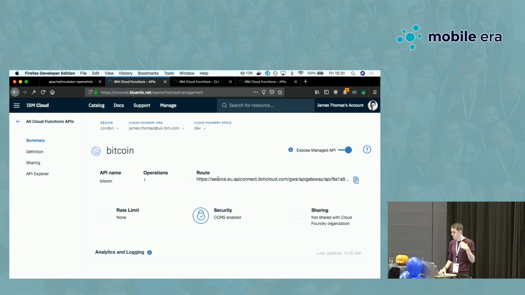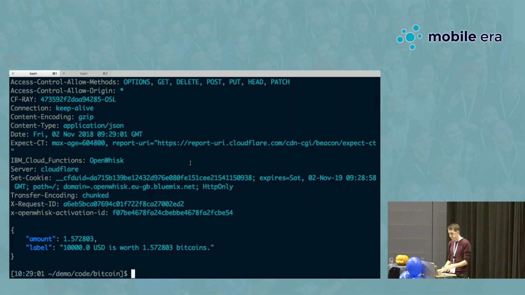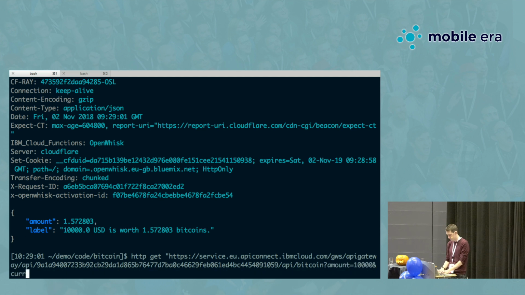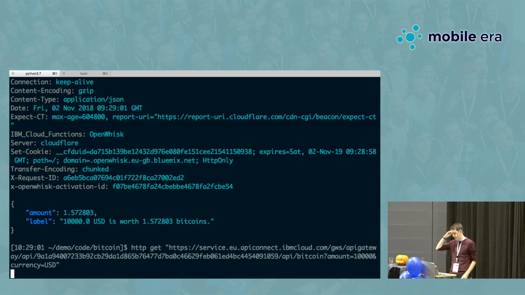But since I don't, it's just giving me a route on the API gateway service. So I can click copy, and this should work exactly the same. It's just going to return the JSON from my function, but it's a completely different API endpoint. So HTTP get, we'll call API gateway /Bitcoin, and amount equals like 10,000, and currency equals US dollars. And hopefully it should just work, right?